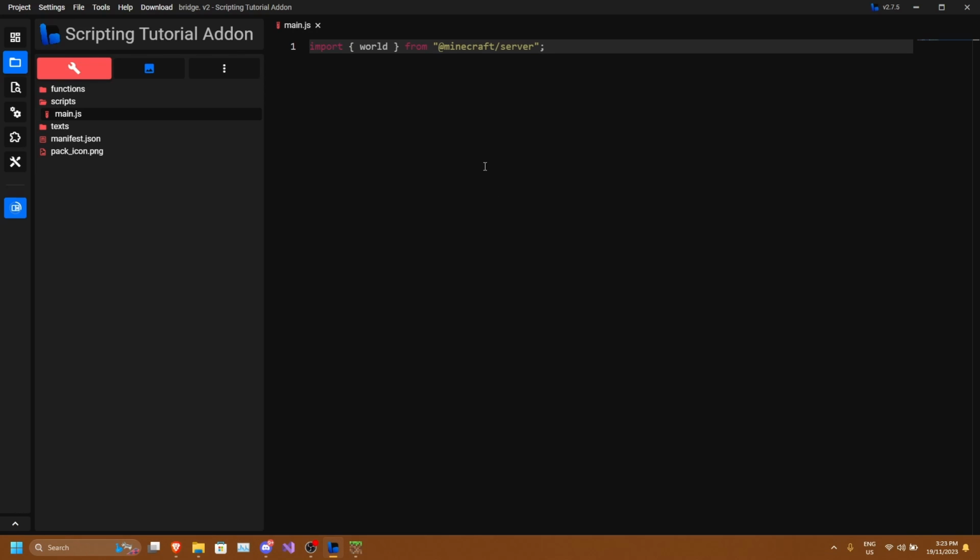And you are ready to start writing your script. Now, I won't be explaining a whole lot in detail about how JavaScript works. If you want a tutorial or a guide on how to code in JavaScript, since Minecraft uses JavaScript for its script API, there are tons of tutorials on the internet, but I won't be actually showing you or explaining a lot about how JavaScript works.